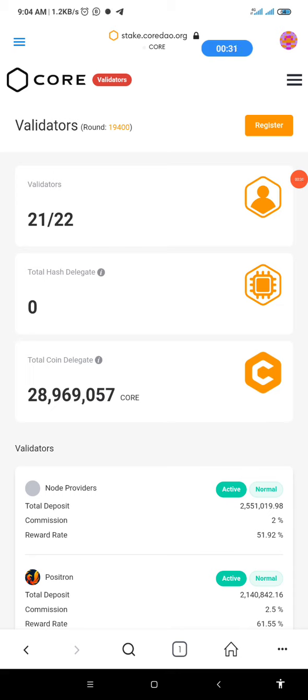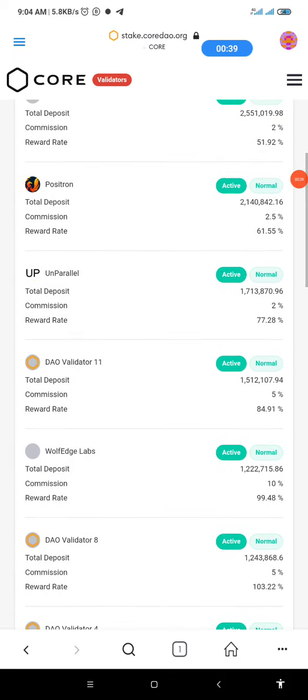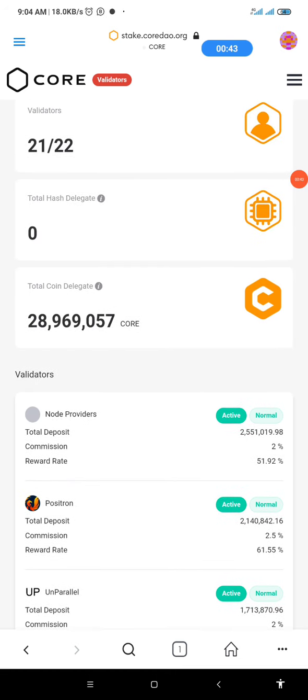Now, some persons, after having delegated their core to one or two of these validators, if they want to undelegate their core from those validators, they go through the process of undelegating. And in this video, I'm going to show you another, better way to do that.